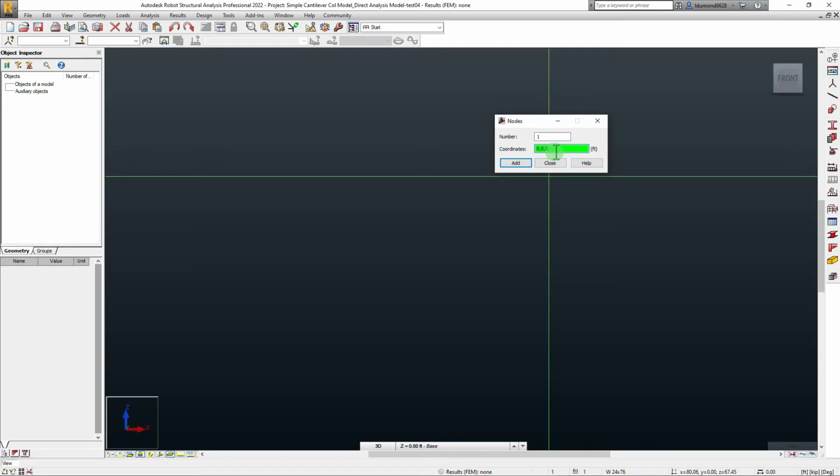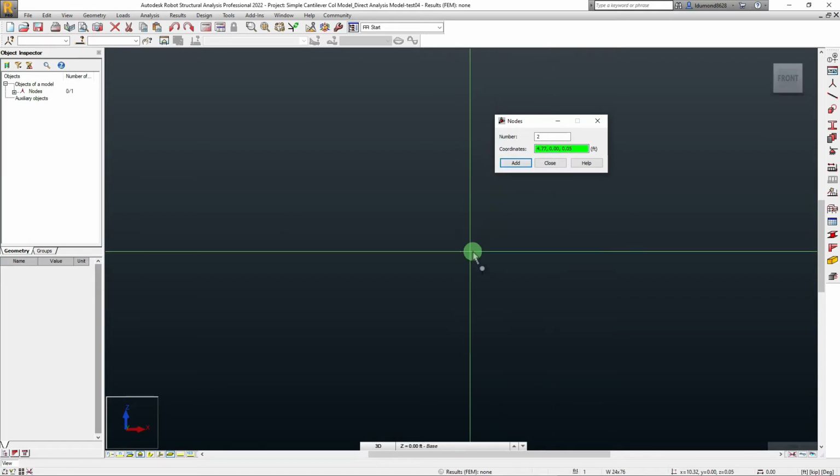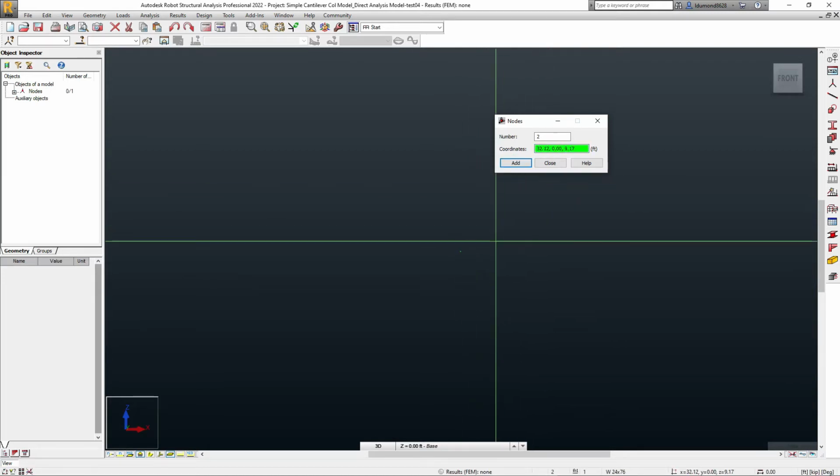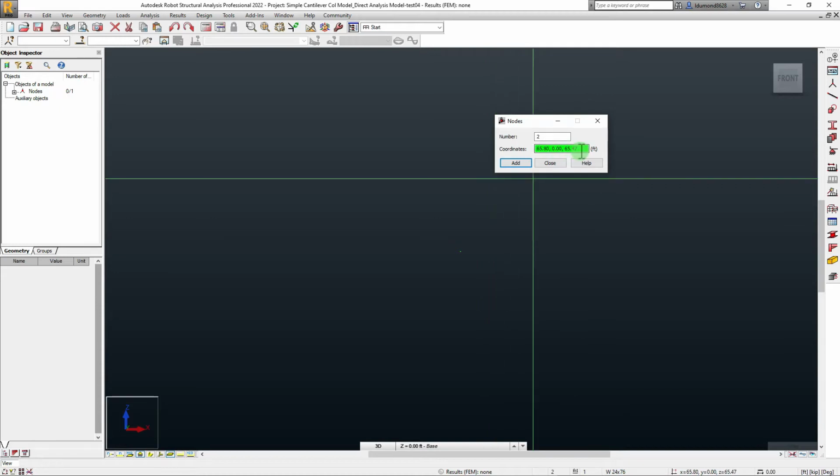Alright, this is X, Y, and Z, our standard convention of coordinate system definitions. So we'll say okay, add that node, and you get a tiny little green dot. I don't like the graphics with the nodes, but that's life. After a while you get used to it.